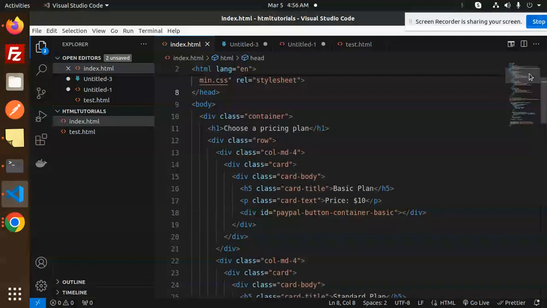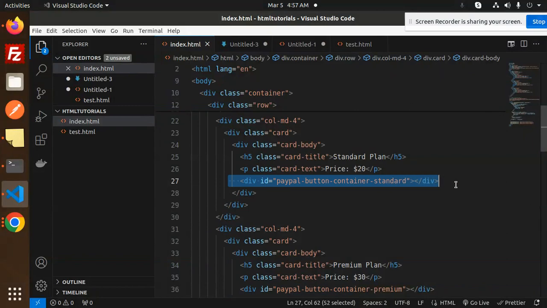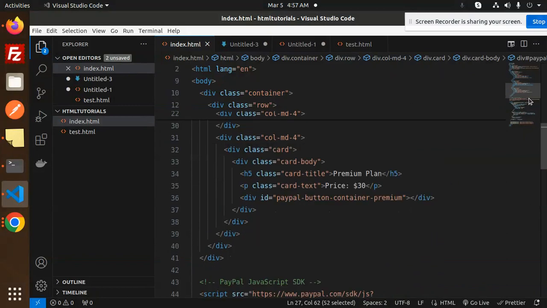Any HTML part you can make like a div container. Here I'm choosing the pricing plan. This is the ID where we are adding the PayPal buttons when the JavaScript runs. Okay, so make sure this ID should be there. This should be the basic, this should be the standard, and this should be, you can say, the premium. Okay, these are the plans.